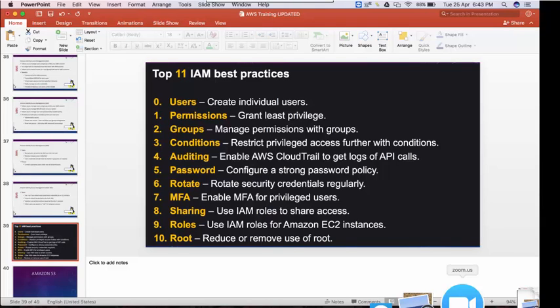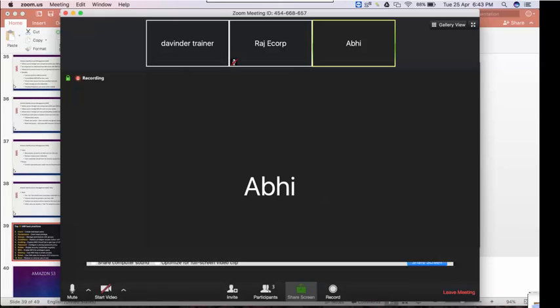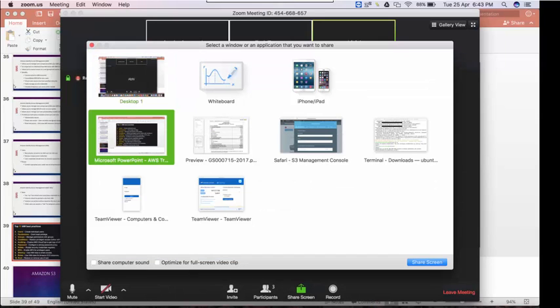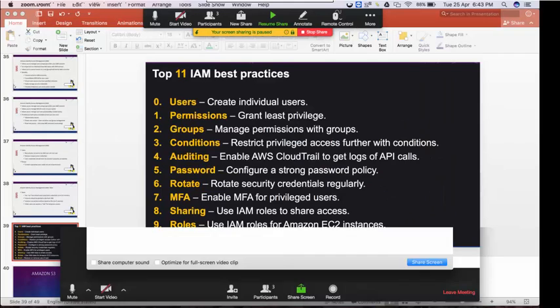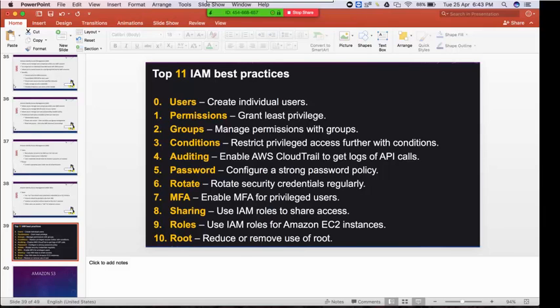Okay, so I'm sharing my screen. Yes, is it fine? You can see my screen? Yeah, I can see.